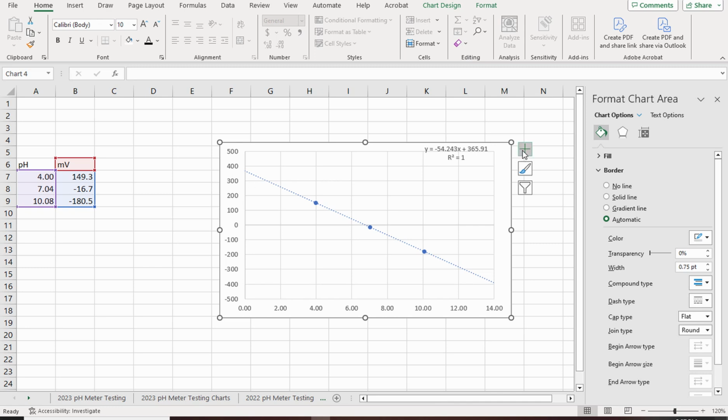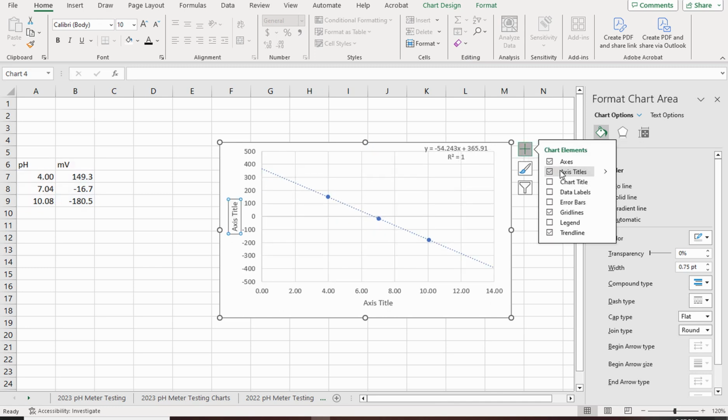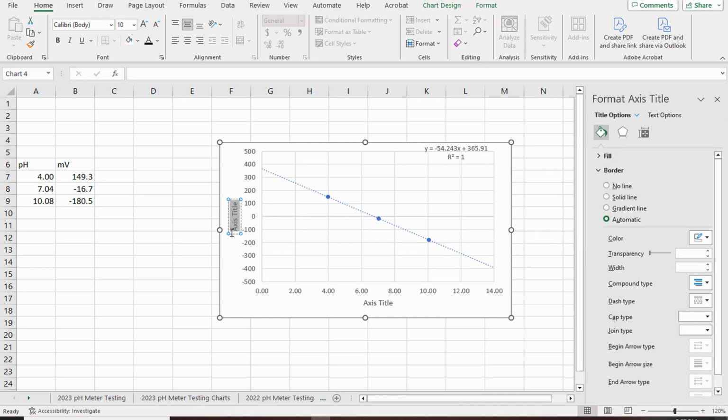And so I'm going to click on this, gives me the plus, axis titles, and then I'm going to go ahead and change that to millivolts. I'm going to go down here and change this to pH.